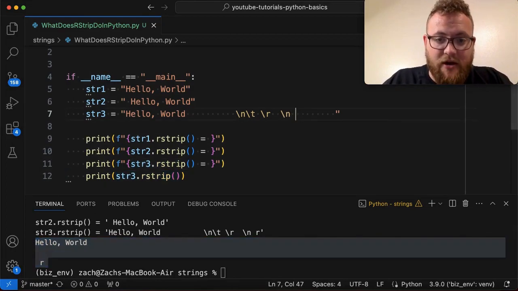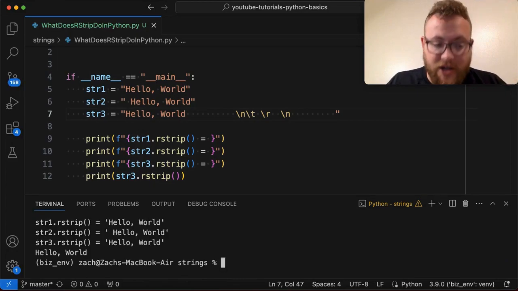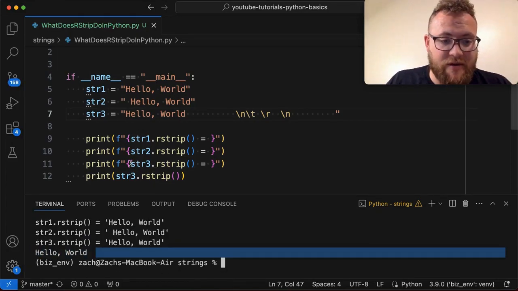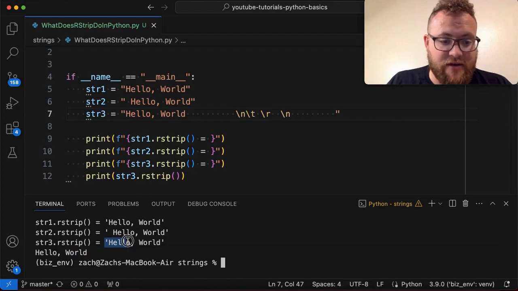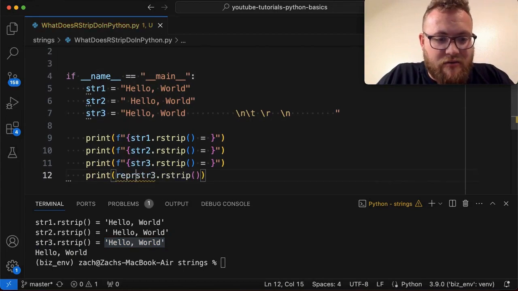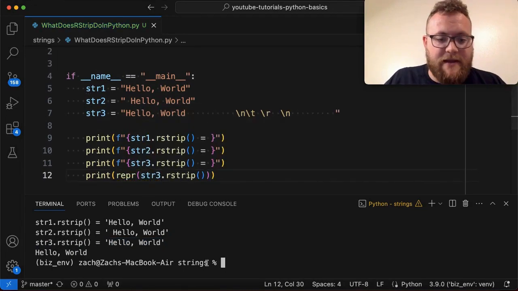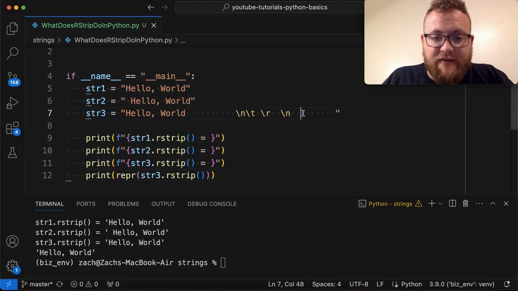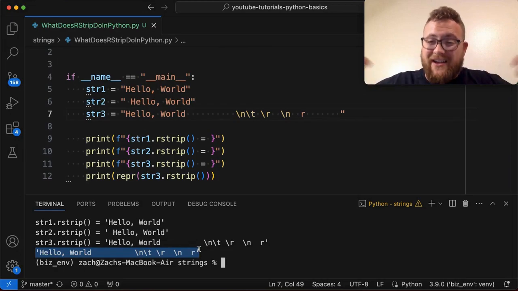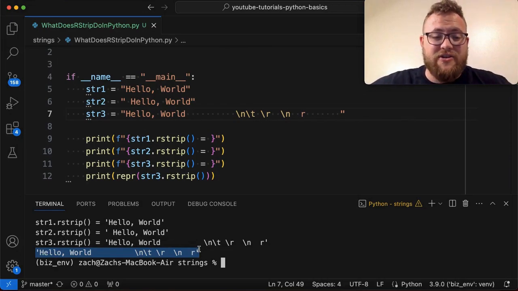Now, if I don't put that R there and I rerun this, again, it's going to remove all of it. You end up with just hello world by itself. The only reason I put this in an F string is so that we can see the quotes. Another way you can do that is to use repr. If I rerun this, you'll see that it's there. If I put the R in here, you'll see that it also prints out very similarly. The repr shows behind the scenes what white space characters are actually in your string. So that is what RStrip does in Python.